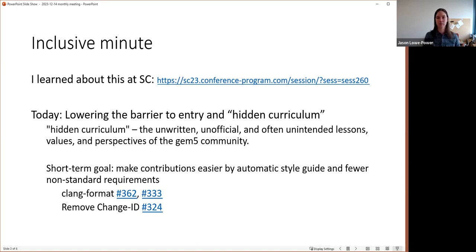And the other one is the change ID requirement, which is something that trips up a lot of people on their first commit. It's not obvious in any way how to get that set up until you make the mistake. So removing the change ID would also be another thing that could potentially lower this barrier to entry.